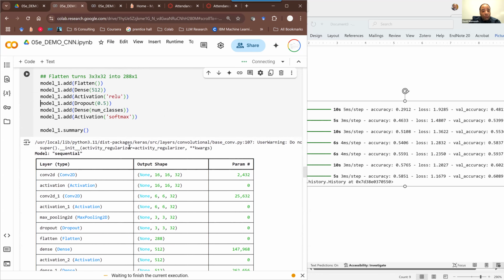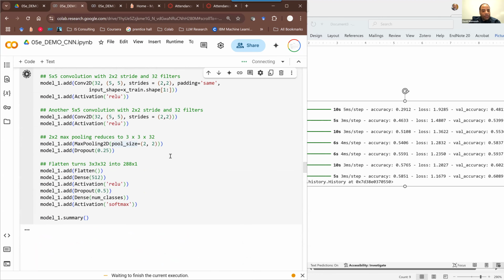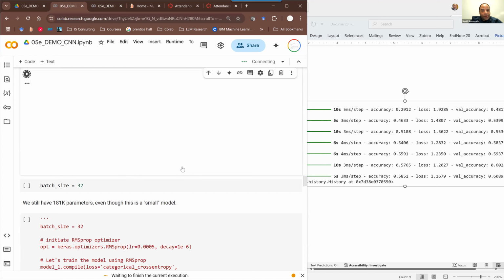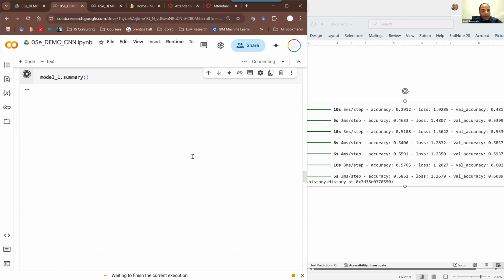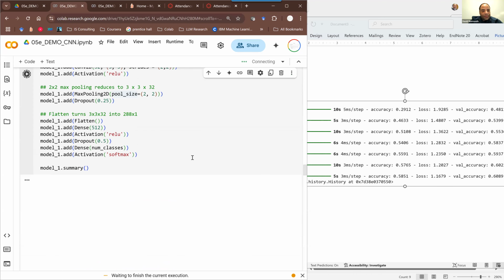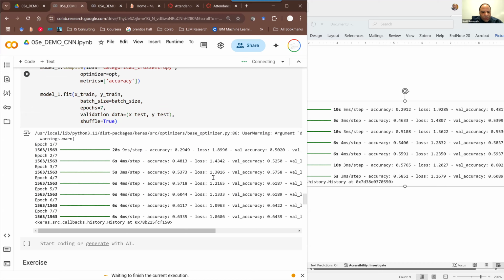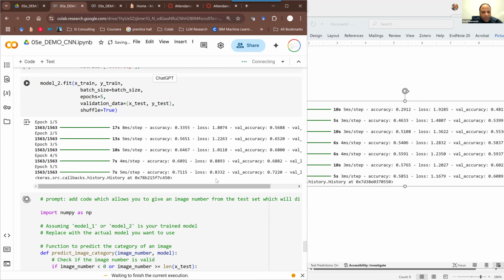So the point is, with more layers, you get higher accuracy. It's kind of the whole point of this. But it takes more time. Is it running something down here?